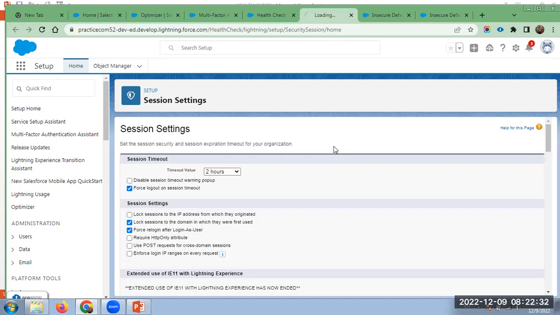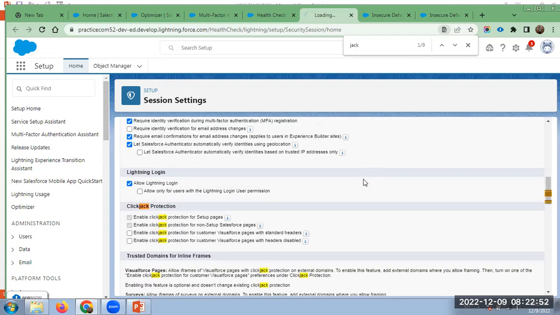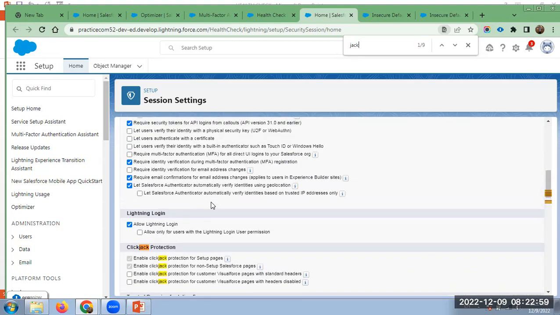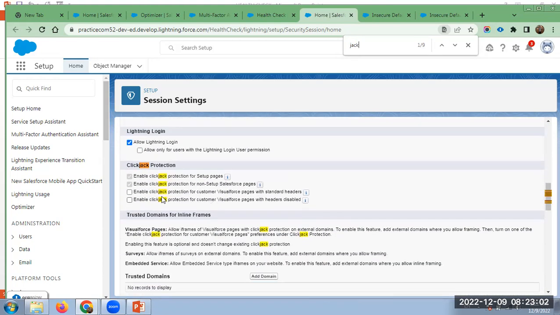Is this the correct screen? Yes, you can just press Control F and type jack, J-A-C-K. Click jack something. We have to enable it. Below, they are enabled. They're asking for Visualforce headers. Those two settings we have to enable: enable clickjack protection for customer Visualforce pages with standard headers, and the other one with headers disabled. If we enable these two, we can overcome those security vulnerabilities. Correct, madam.